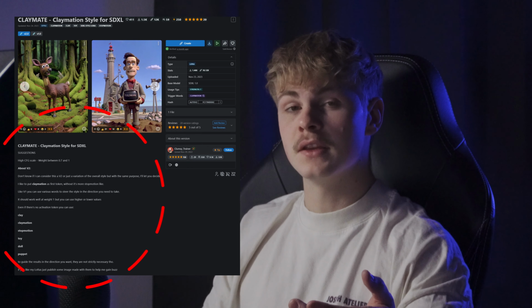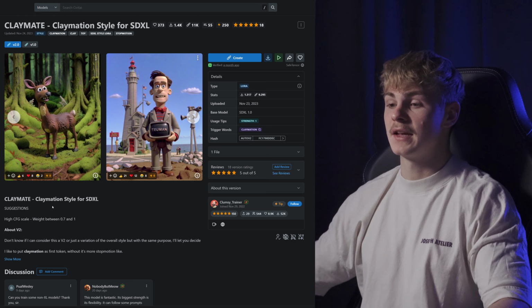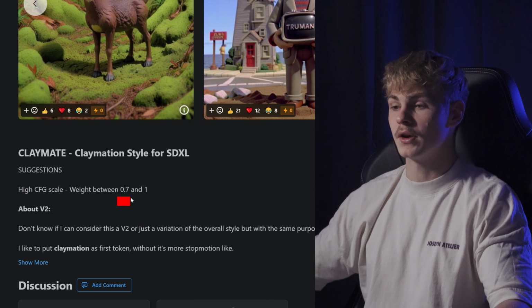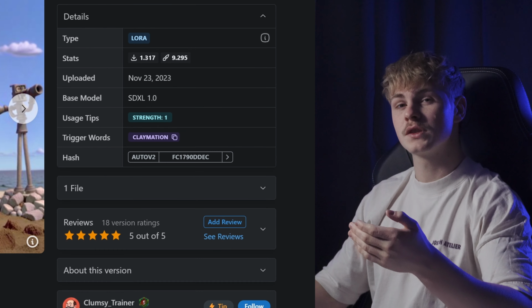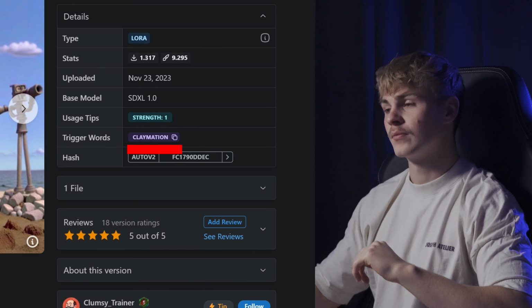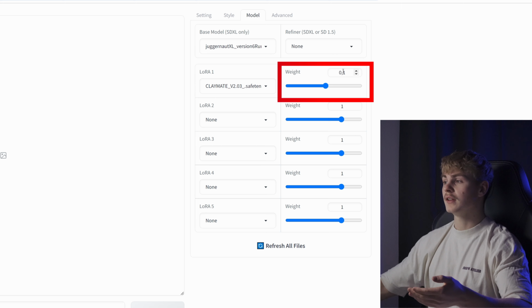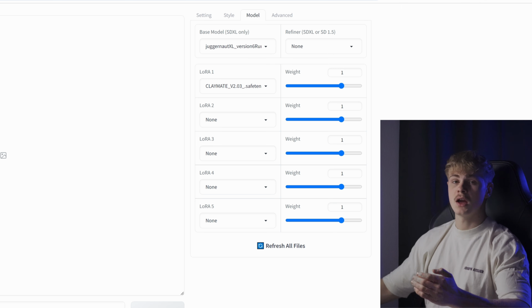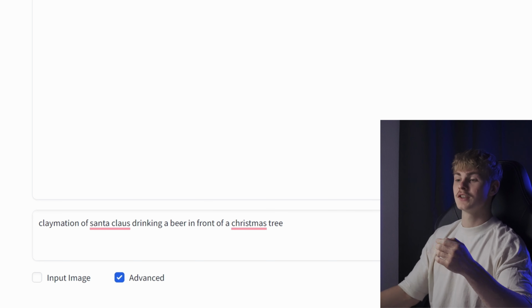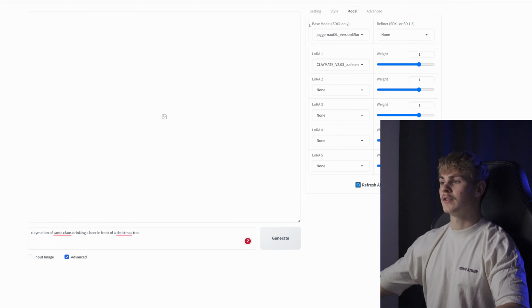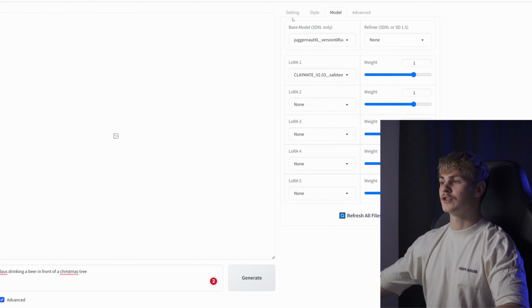When using these LORAs, you should always consider reading the instruction that is given on the download page. Usually, the creator has written some kind of instructions to help you get better results. In my case, it is suggested that we use a weight between 0.7 and 1, and also to use the word claymation within our prompt line. I will adjust the LORA's weight accordingly to 1 and start my prompt with claymation. I chose the prompt claymation of Santa Claus drinking a beer in front of a Christmas tree. Under settings, select your aspect ratio and click generate.